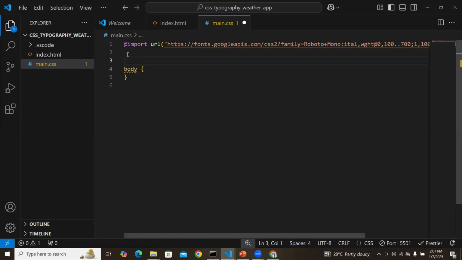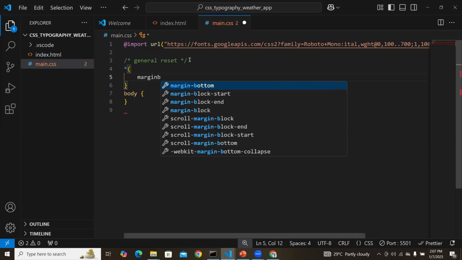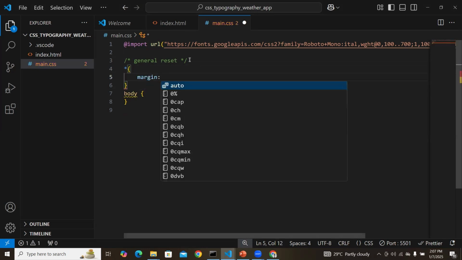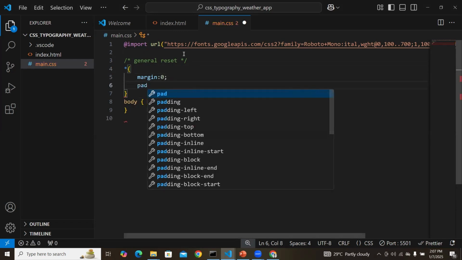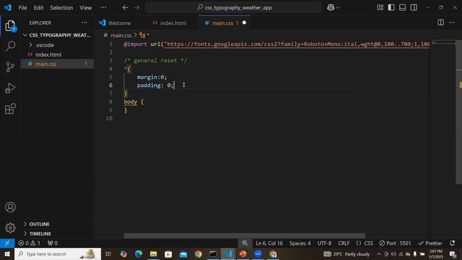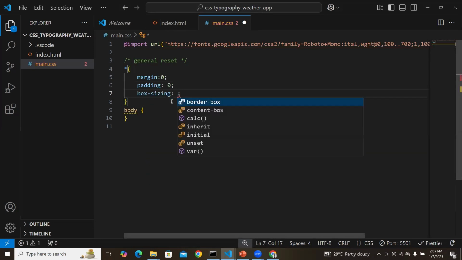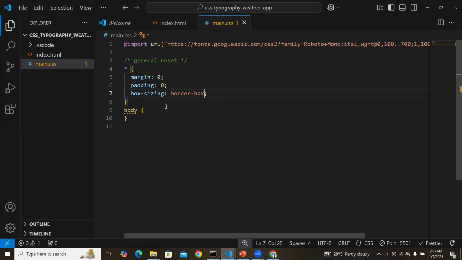All right, so let's quickly do the general reset. I'll name it general reset. These are things I've done over and over again, right? This universal selector, margin, let's say margin of 0, just to remove any browser defaults. Then padding of 0. Then we also want box sizing to be border box. So we've taken time to explain all these things in the previous sections that we've had.